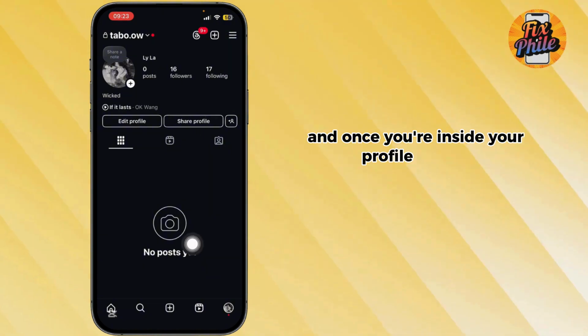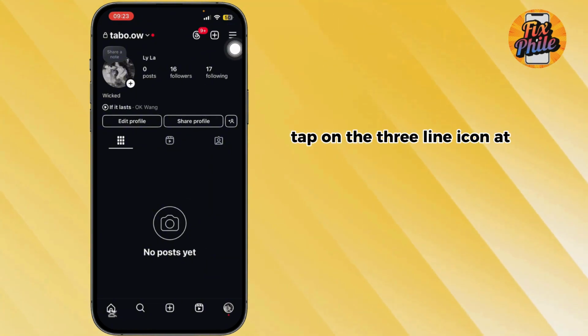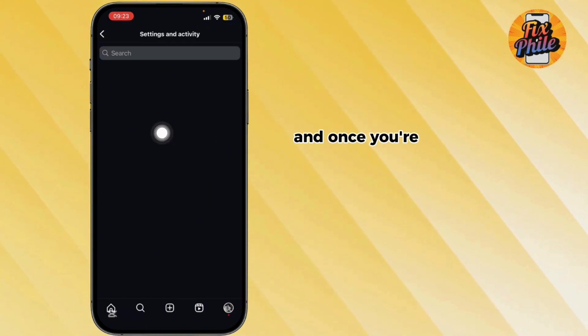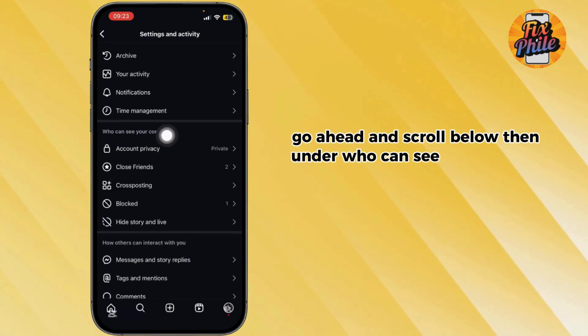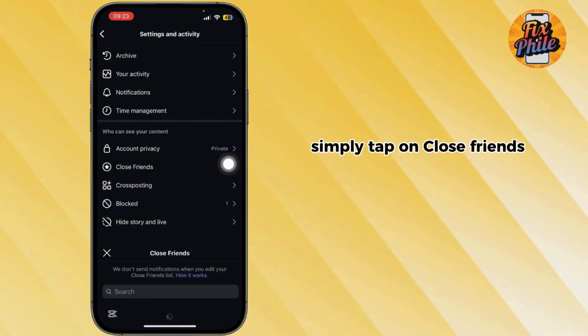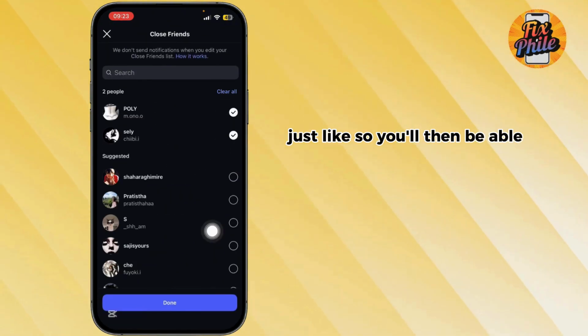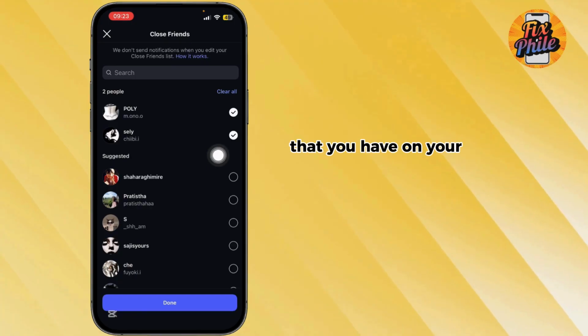Once you're inside your profile section, tap on the three line icon at the top right corner. Once you're inside settings and activity, go ahead and scroll below. Then under who can see your content, simply tap on close friends. Just like so, you'll then be able to find the close friends that you have on your Instagram.